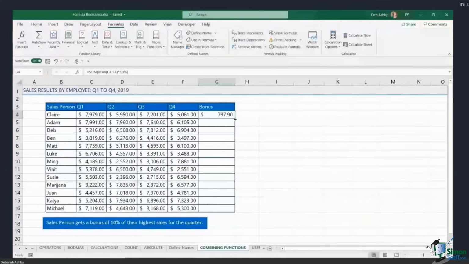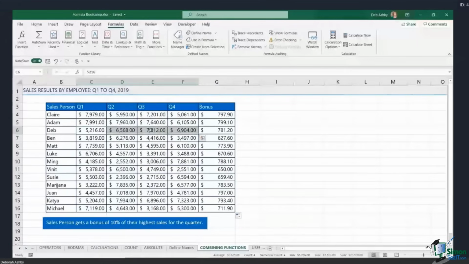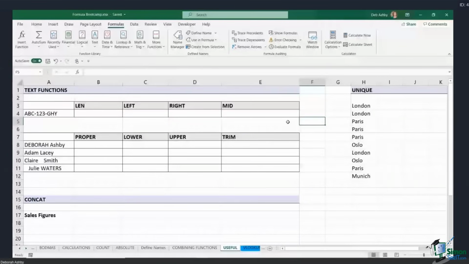I can then copy that down using my autofill handle, and if we do a quick visual check of a couple of these, I can see that they are correct. So let's say for myself, the maximum value in here is going to be Q3, and I can see that yes, that is 10% of that value. Okay, so just be aware of that format when you're combining functions together. Now we're going to do that again in a moment. I'm going to show you how to combine a couple of different text functions together.